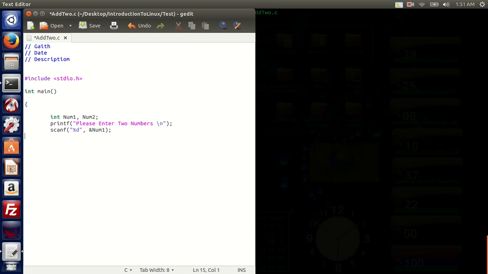I can have another scanf. Let's copy this, paste it. All I need to change is here the address of num2. I enter two numbers. Now I can say, remember, C and C++ are case sensitive, assembly is not.